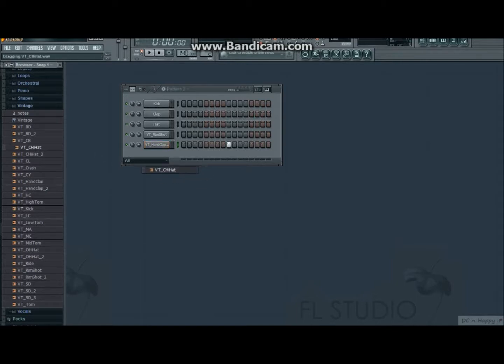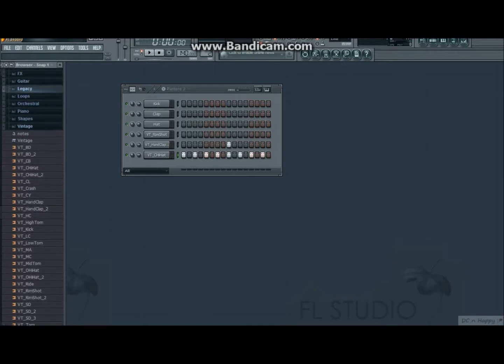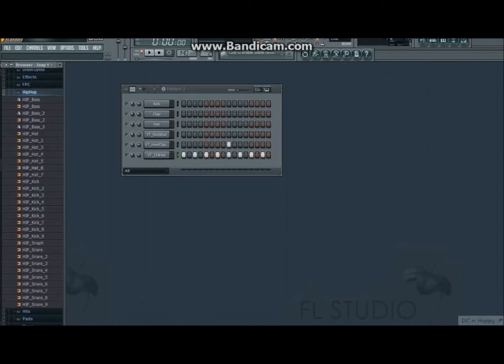To make a good drum beat, you want your hats to play whatever you want, like you can right click on it, hit 2. I use a snare more than I use a clap. So legacy hip hop has a lot of good stuff you can use. They probably have better hats than I'm using, like that.